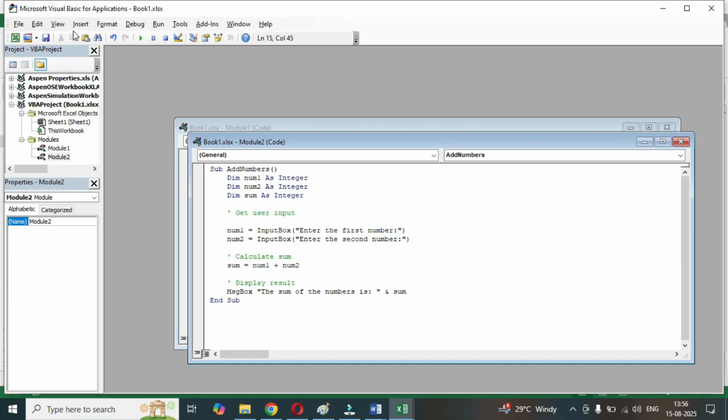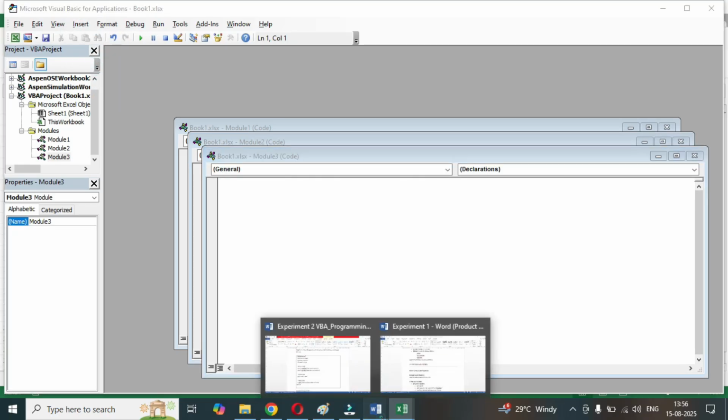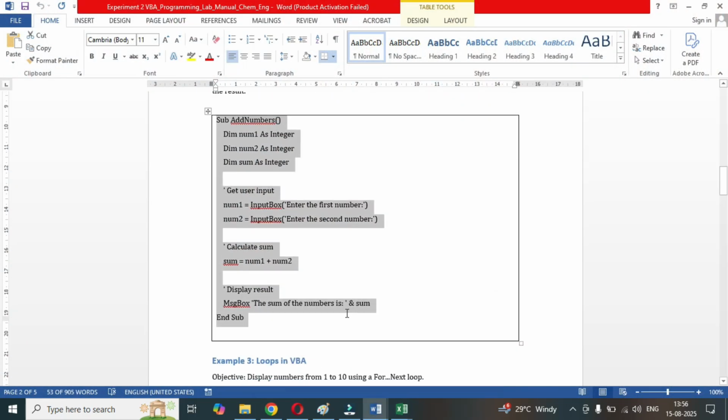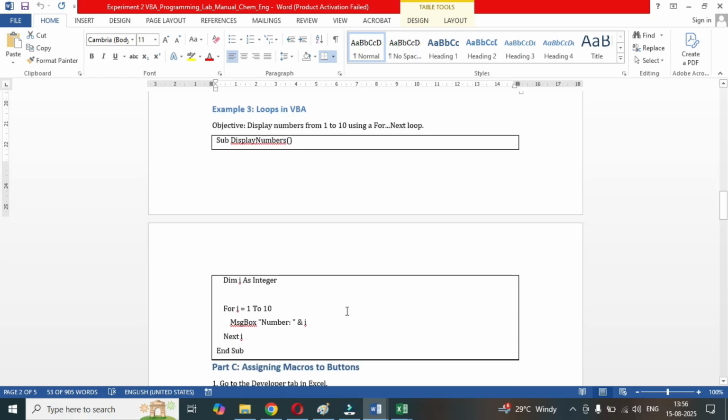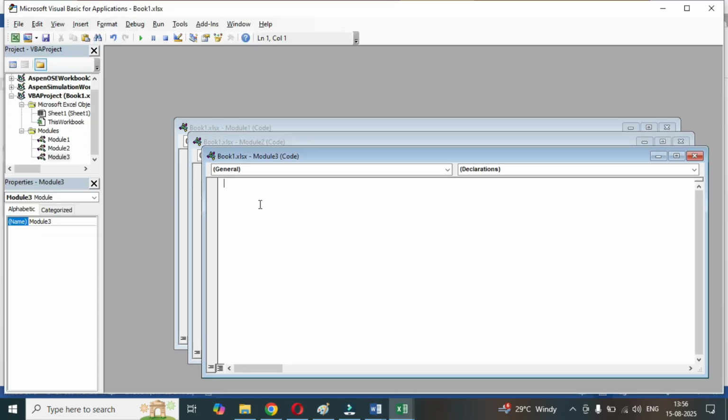Okay, now let me do another function, another module. Again, insert module, go to our manual. Now I want to write a simple for loop for that. Okay, for that let me copy paste here again. I started with a subroutine, that is Sub DisplayNumbers. DisplayNumbers is the name of the module which I am creating now. Then at the start I am declaring Dim I As Integer. Okay, and next I am writing the for loop.